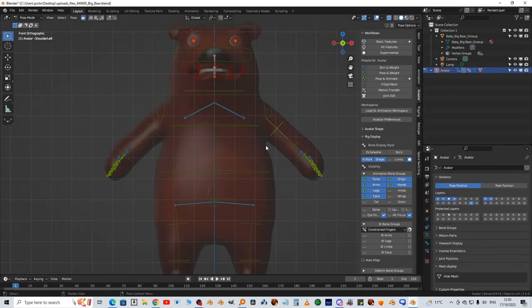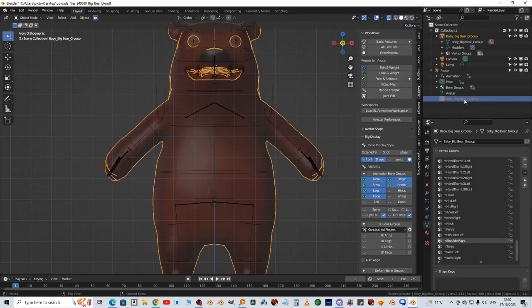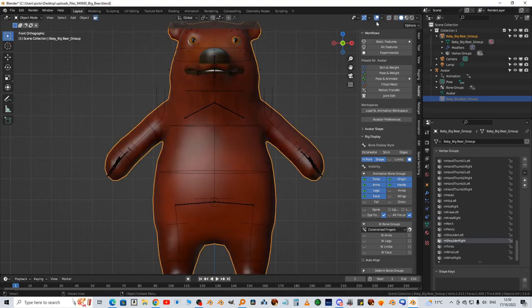Sometimes it's hard to select the mesh after you've put it into X-ray mode. So just go back into the outliner, click avatar and the bear. Below that is the bear, I mean, click the bear. Now you can go back into solid view. Right, so I'm going to carry on very fast, removing unnecessary weights, and I'll come back to you in a sec.